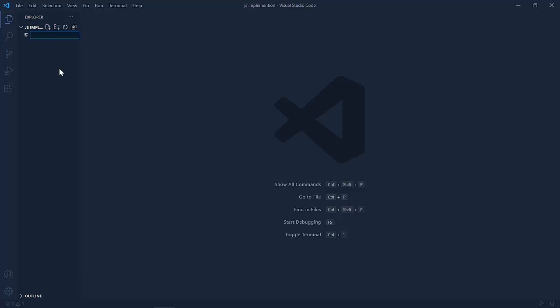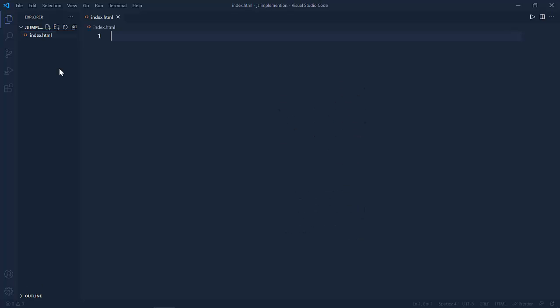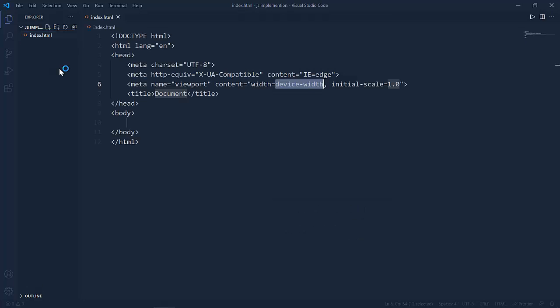It's simple, an IDE for making websites and doing programming stuff. It's actually a programming editor or text editor. You can do these things in Notepad, but that is not professional. So I'm going to create an HTML file, index.html, and create a boilerplate. This is known as an HTML boilerplate. Now we are going to implement our JavaScript in it.